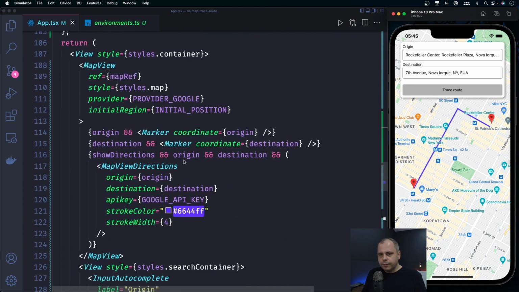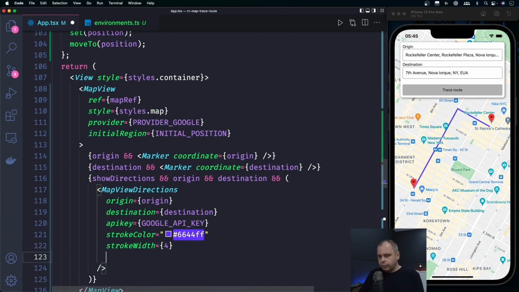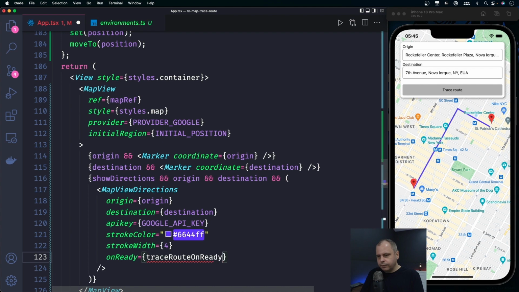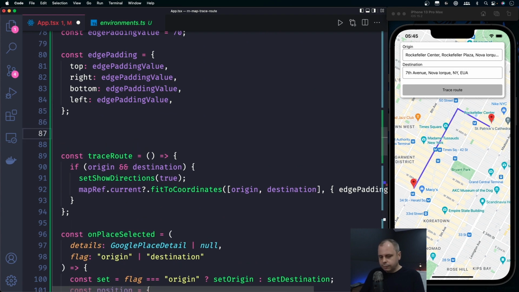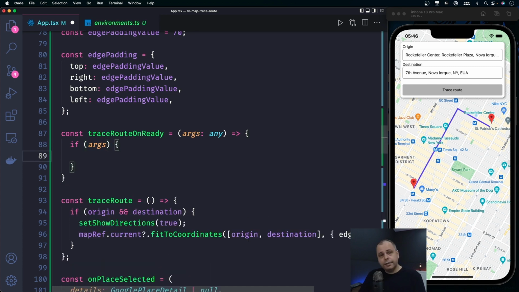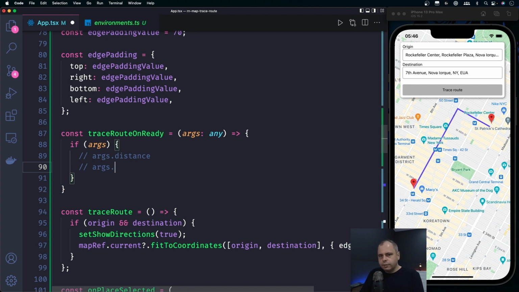One last thing we can do is to show distance and duration from origin to destination. So we do this. Here on MapViewDirections, we can use onReady and we create a function for that. So let's call traceRouteOnReady. And now we just need to create this function. And here we receive some arguments. So I set here args. I set as any. Here I'll just check if the arguments are not null or undefined. And inside these arguments, I will have two things: args.distance and also args.duration.